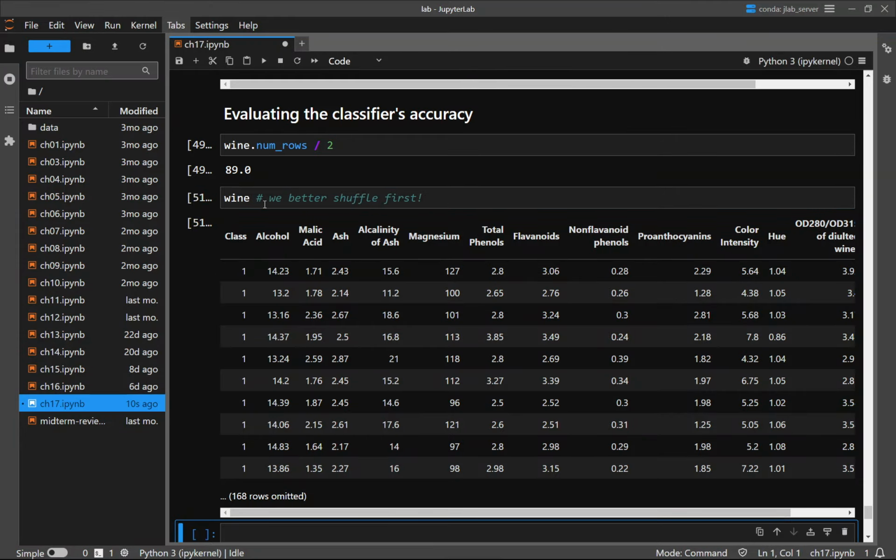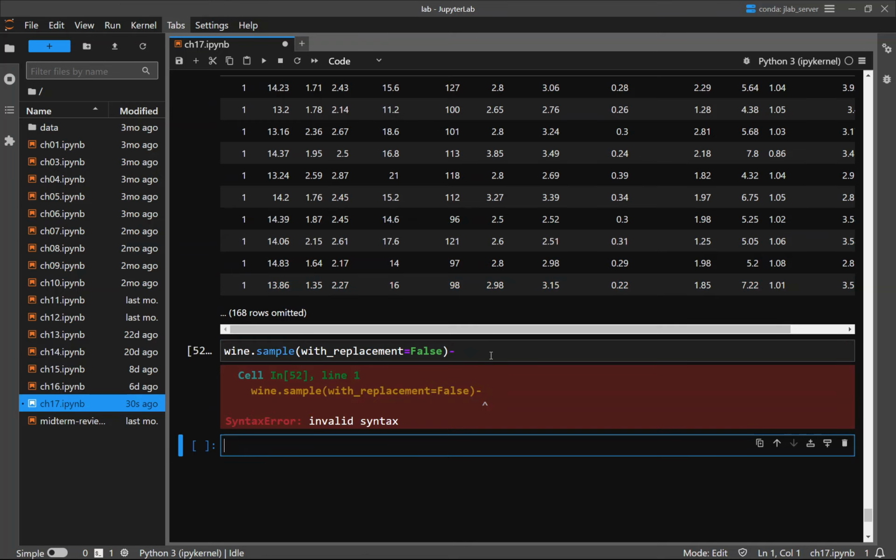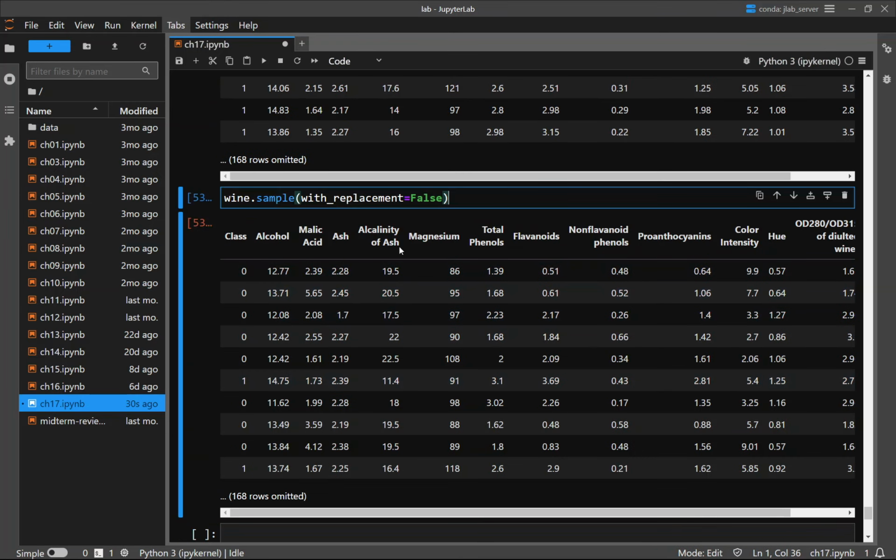So yeah, let's make a shuffled wine table. To shuffle the wine table, you take a sample of the wine table, of all the rows, without replacement, with replacement equals false. Oops, I put a minus sign on that. So now I've got zeros and ones in the first few rows. That's great. Different every time. So this is my shuffled wine data set.